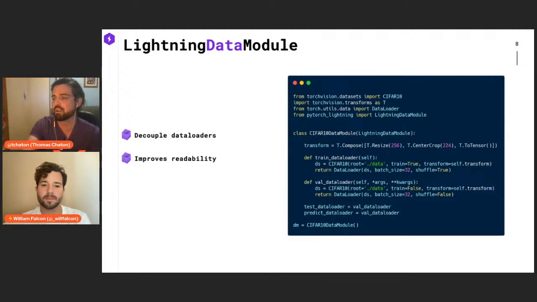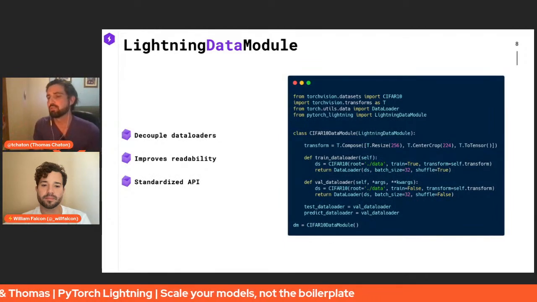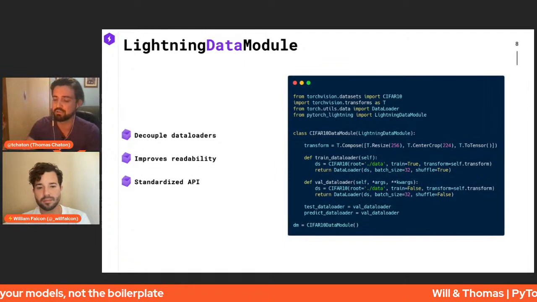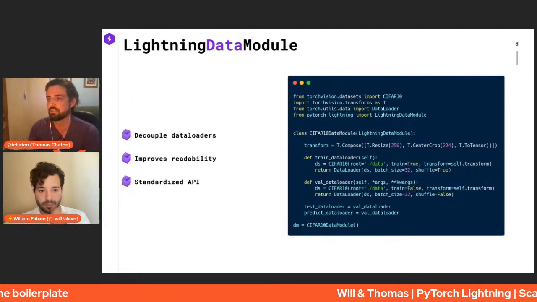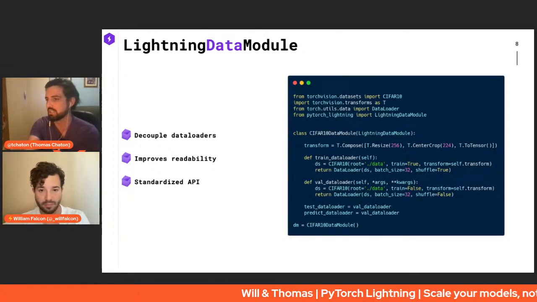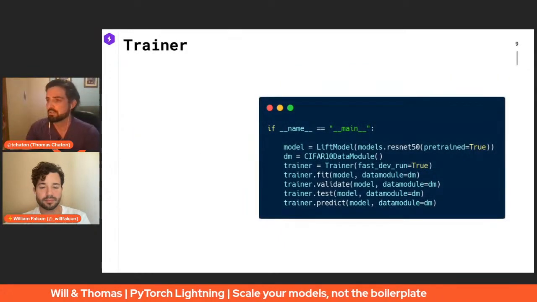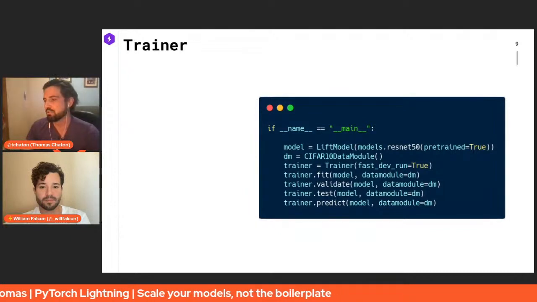So once you have implemented those two components, your code is fully encapsulated. It's much more readable, and it's really like a standardized API. Every time you go onto a new Lightning repo, you know where the code is, which is pretty amazing. So once you have those two components, the module and the data module, you can create the trainer.